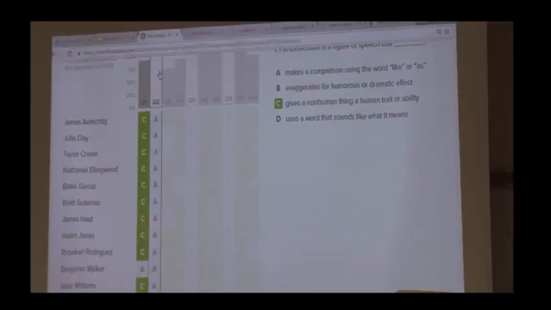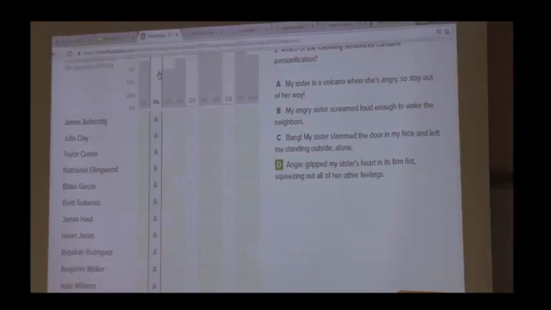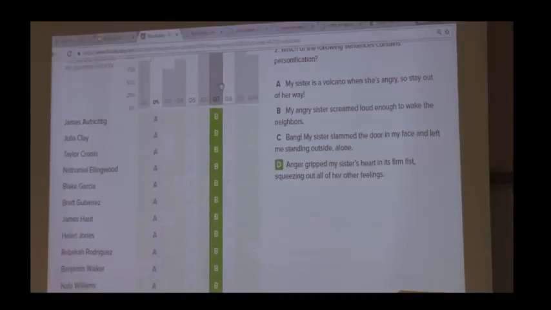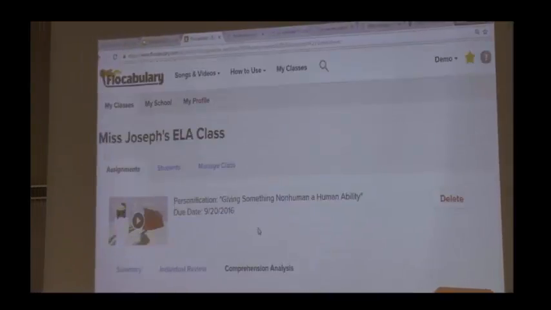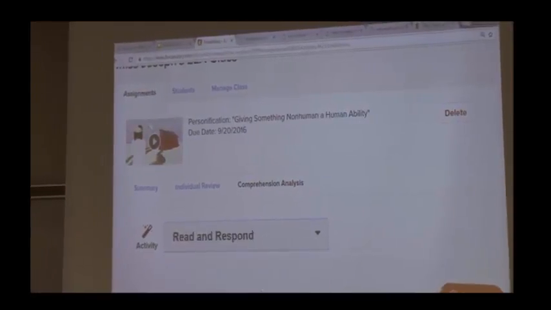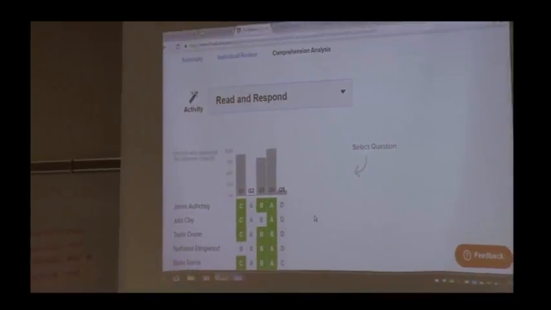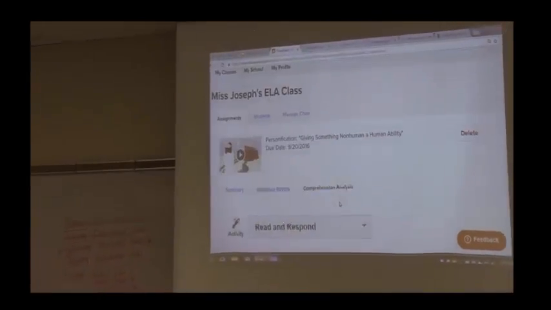Question 2, all of my students answered this incorrectly, and they answered incorrectly consistently. So clearly there's a misunderstanding here, and I'm going to want to do a reteach on this particular question. So you can just click through each of the questions to determine how students did as a class. You can also do this for read and respond. So anything that's multiple choice will have a comprehension analysis.